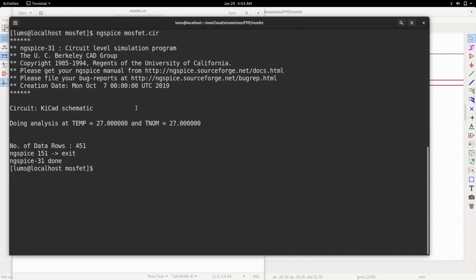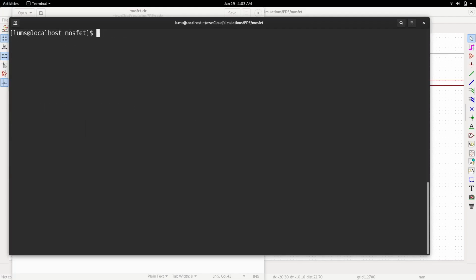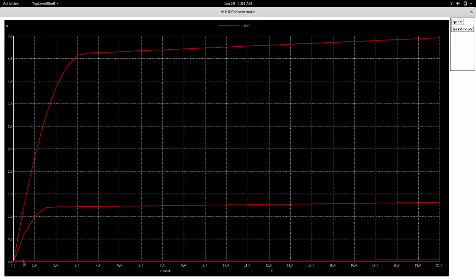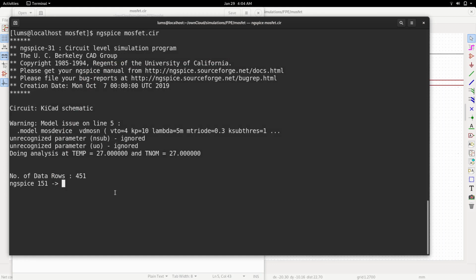So let me go back here and let me clear the screen and type ngSpice MOSFET.cir, and here you have the drain curves. So here you see the drain curves. It is now in amps. This is reaching close to 5 amps. So this is a power MOSFET. So you see that with different models you will be able to get different drain curves.